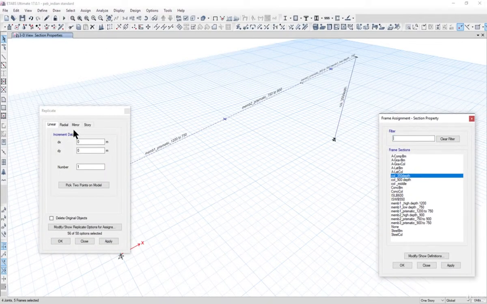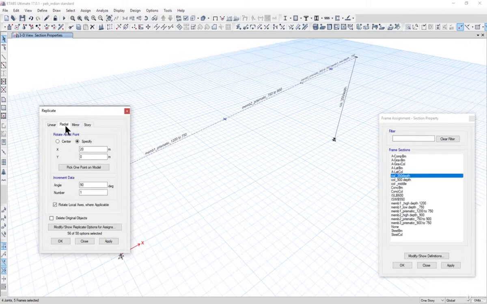So here you have an option of radial. On radial, there are two options, center and specify. You can left click on pick one point on model, click this joint, select the angle as 180, and just point your mouse over this apply, and then you can see that the whole sections and all the properties are being rotated, and it is like being copied.